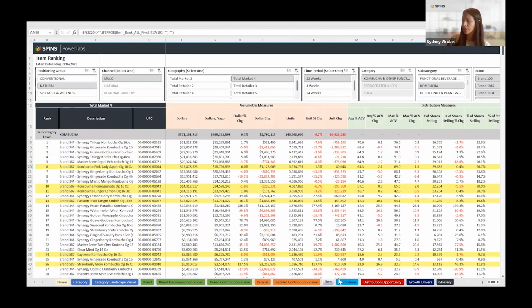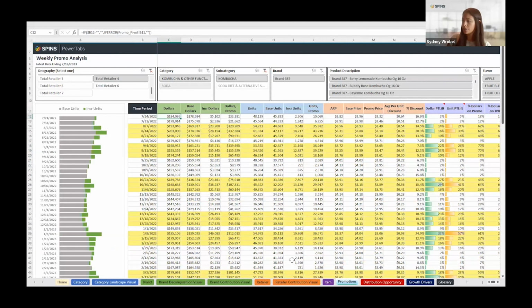Then the final way and most granular way to take a look at promotions within PowerTabs is on the promotions tab. So if you click over to the promotions tab, this gives you, again, the same filters along the top. So you're able to look at it by retailer, or you can also look at total market. You can look at categories and subcategories. You can cut it by either one, and then it will be just your brand loaded in along with each of your brand's items. So you can get really granular on this tab, and it will give you 52 weeks of weekly data. It's going to highlight in yellow when your brand or item is on promotion. And then it also gives you all of these various measures going across the top.